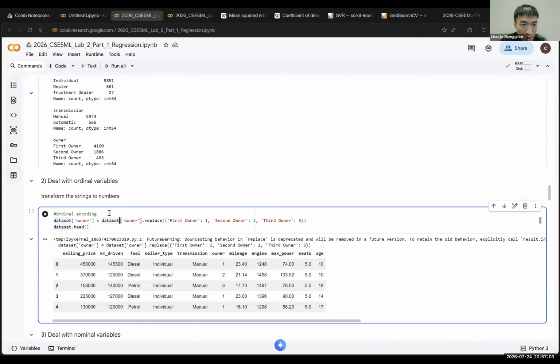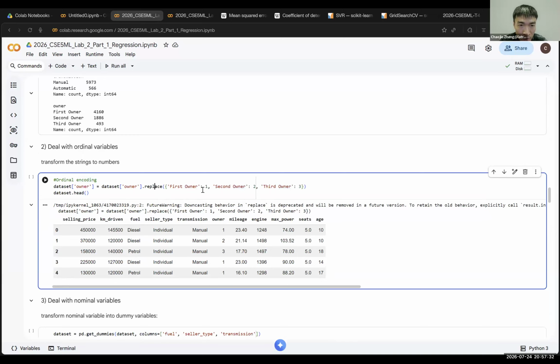And let's first deal with the ordinal variables. We know that ordinal variables come in order, like the owner column: first owner, second owner, third owner. So we simply replace the string with the integer that can represent this order. That will be fine. So we use 1 to replace first owner, 2 to replace second owner, 3 to replace third owner.